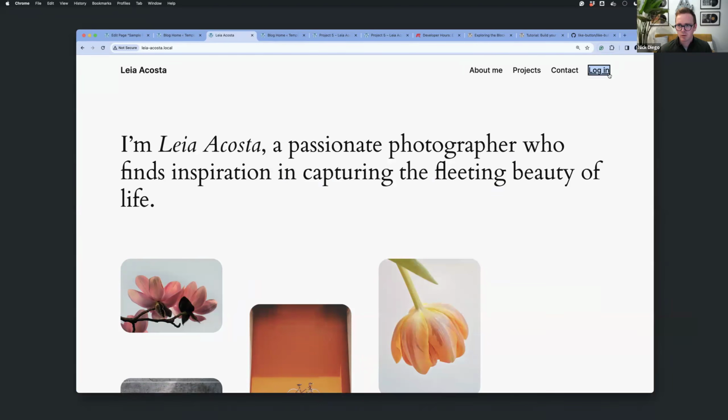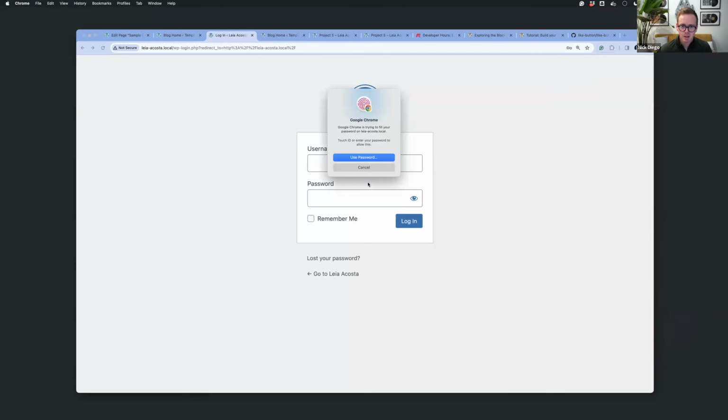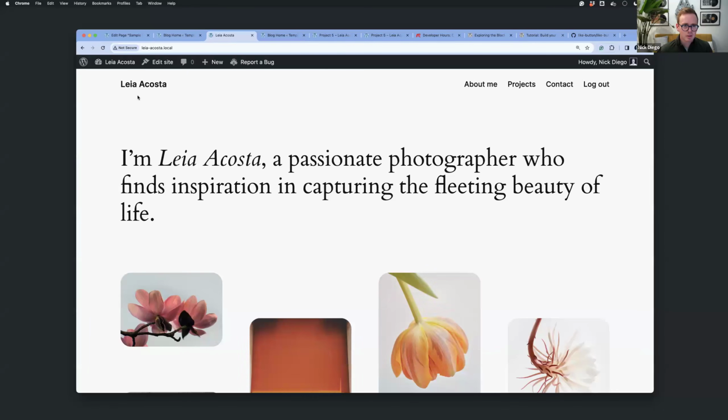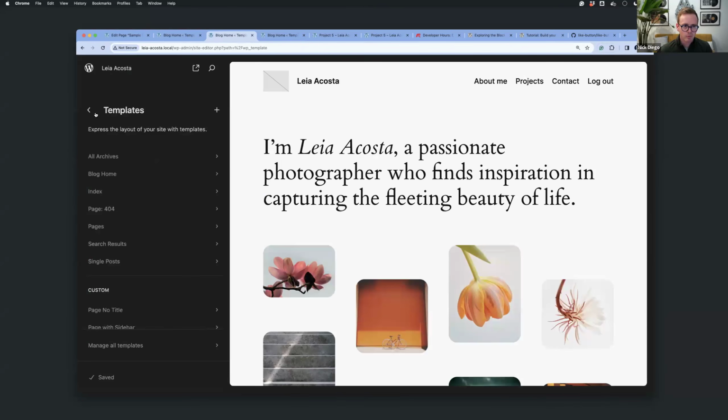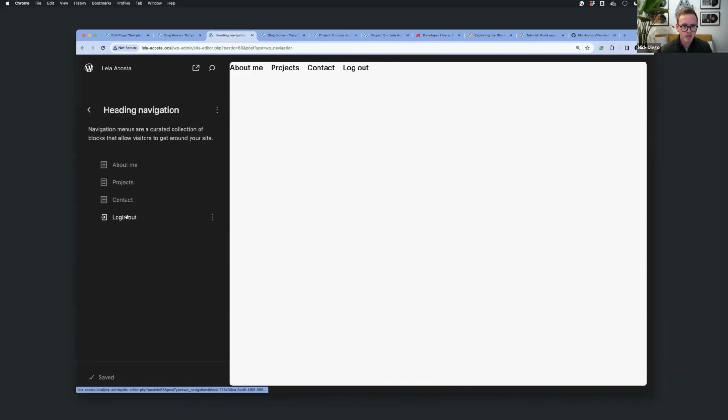And of course, now I need to log in. Just want to show one more thing as we're speeding through this. But if we go to our edit site, and this is where it's so powerful, and we go to navigation, heading navigation, we can see that the block is actually part of that navigation menu.